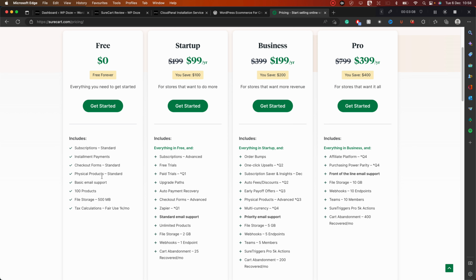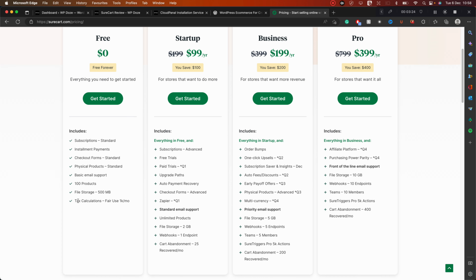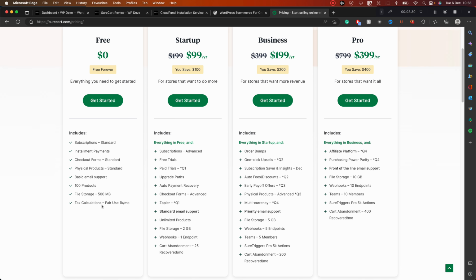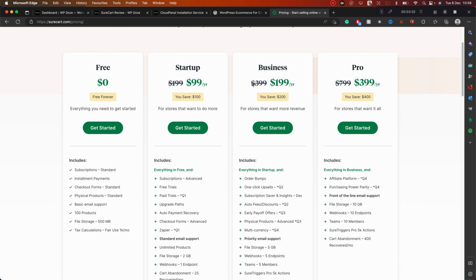You have basic email support. You can add up to 1,000 products. You have a file storage of 500 megabytes, so you can sell digital products with this plugin, and you can add them into their file storage to be protected. You have tax calculation, and you have a fair use of 1K monthly calculations. So these are the free plans, and then you have the paid ones.